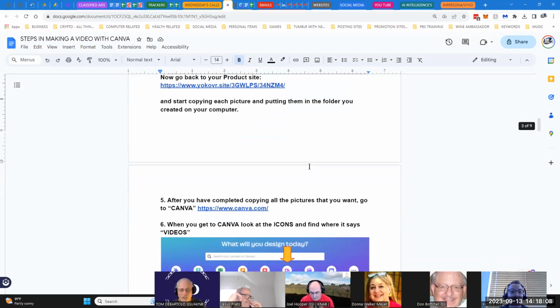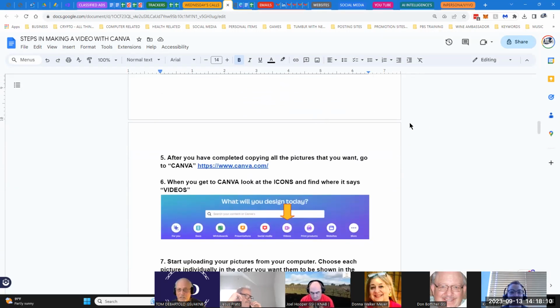Now, what you want to do is you want to make a video. The object of this is to make a video with the pictures. So you got the pictures, you can use the pictures, but you can also make a video with the pictures. So after you've completed copying all the pictures that you want, go to Canva. And this is the URL address, www.canva.com. Okay.